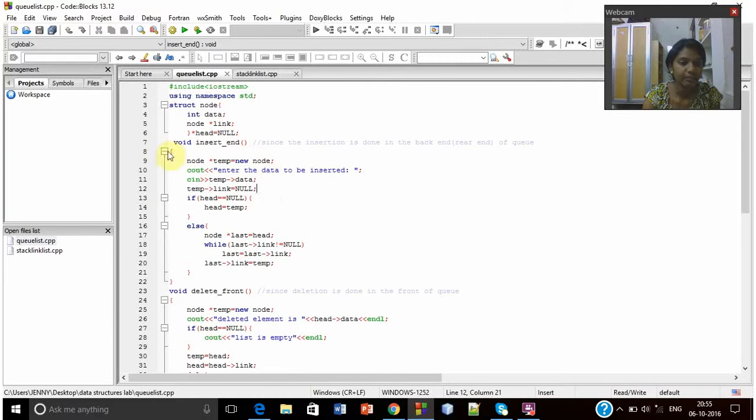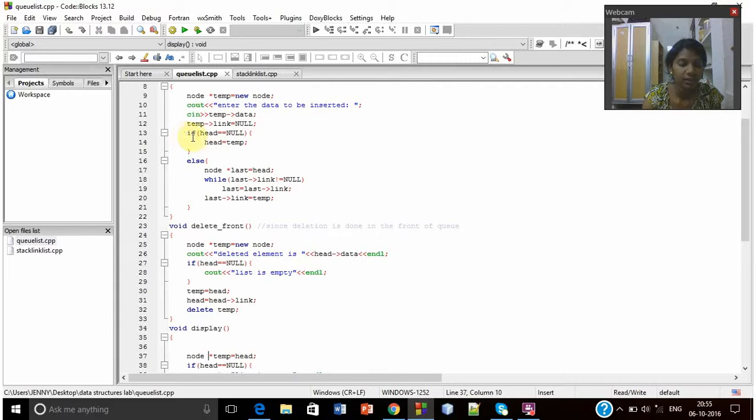Here, to insert at the end, insert end is used to insert data. I've created a new temp: node pointer temp equals new node, and cout enter the data to be inserted, which will be entered by the user, and then temp's data is the data that is inserted, and temp's link will be given as null. If the head equals null, then the head will be equated to temp. Else, the node pointer last equals head. While last's link is not equal to null, last equals last's link, and then last's link equals temp.